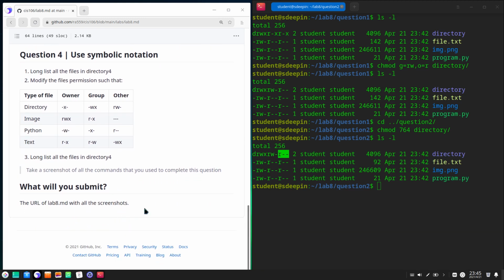What are you going to give me at the end? Well, you're going to take your screenshots, put them in your lab8.md file, upload that to GitHub and give me the URL. The same jazz as lab 7 and lab 6 and everything else.